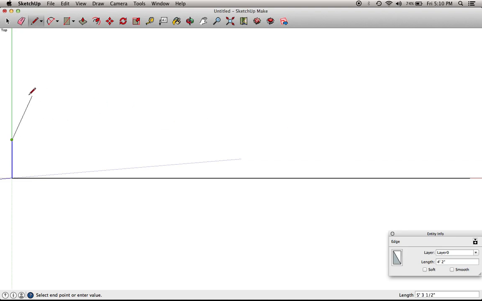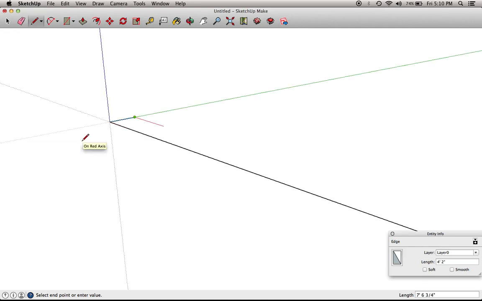If it's on the green axis, it turns green. If it's on the blue axis, which is hard to make it do when we're in 3D, we're in 2D mode here, but I can do that here. If it's on the blue axis, it turns blue, and it'll tell you whatever axis you're on.